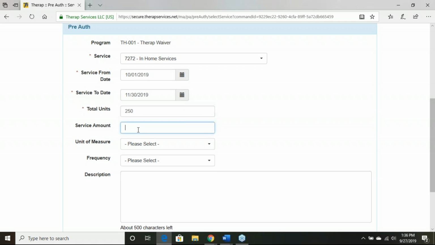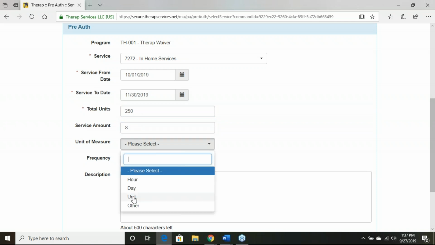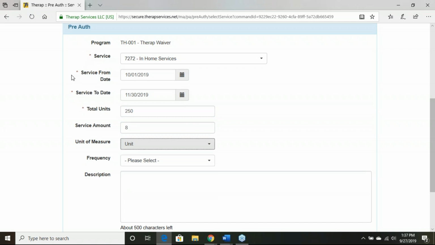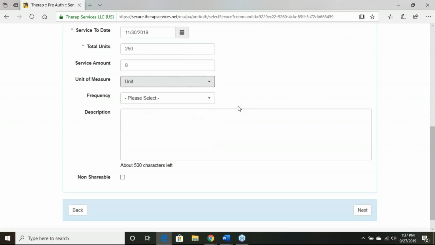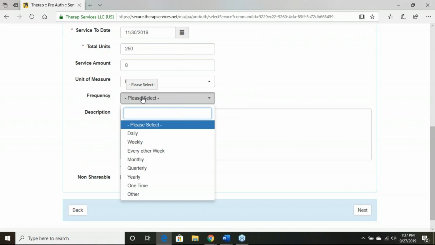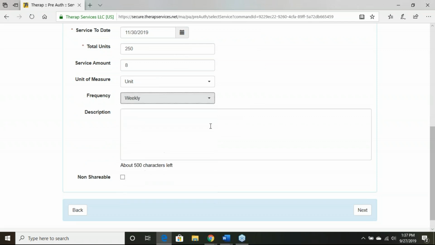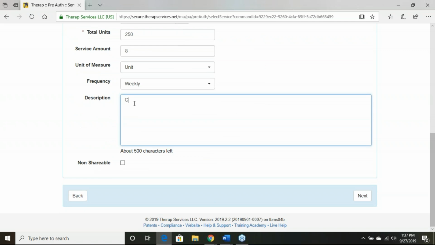So here we're putting in those total units, that service amount. Anything with that red asterisk you know is required. So we know this is a unit of measure. And then down here again, this is where you can be putting that CID number. Anything that you're putting here in this description field is what the provider sees on that service auth.